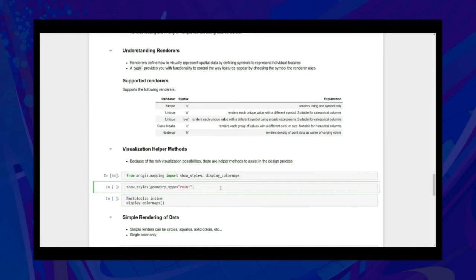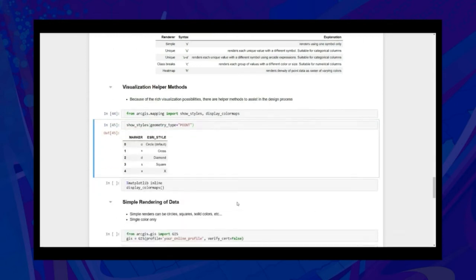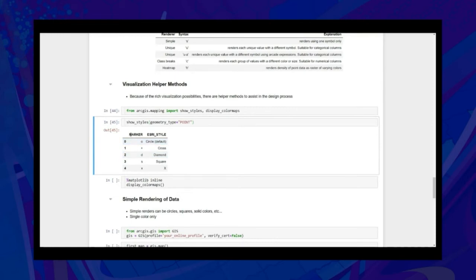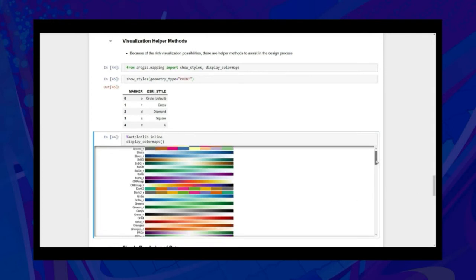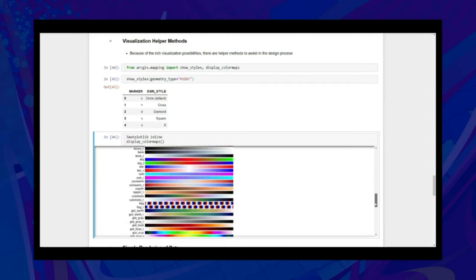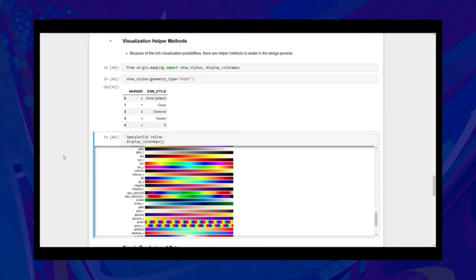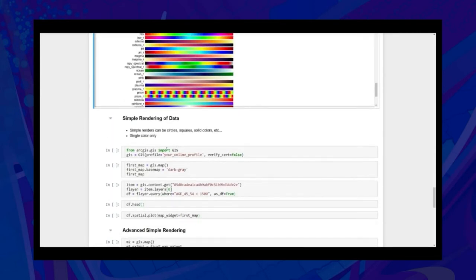So let's say we're working with point geometries. We could say show styles for point geometry, and it returns back a data frame. And here you get your marker symbol, and that's the shortcut you'll pass in, but we also have a description of the Esri style of what it associates to. So an o is associated with circle, a plus is associated with cross. We also have a whole set of color maps that you can choose your colors from if you don't know which ones you want to use. And you can see these by calling display color maps, and it'll print out all the available color maps and names associated with the API.